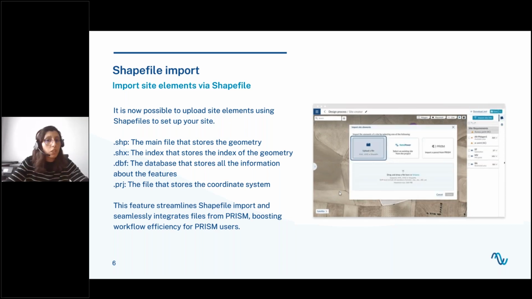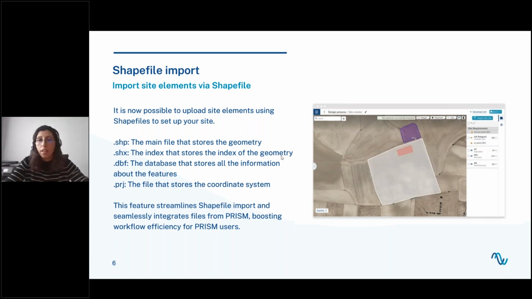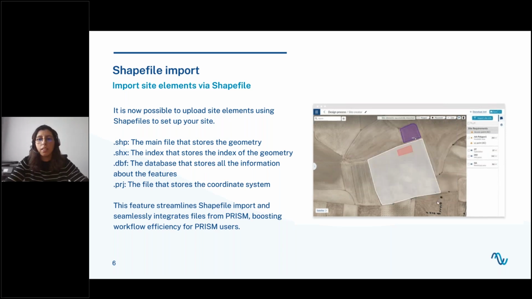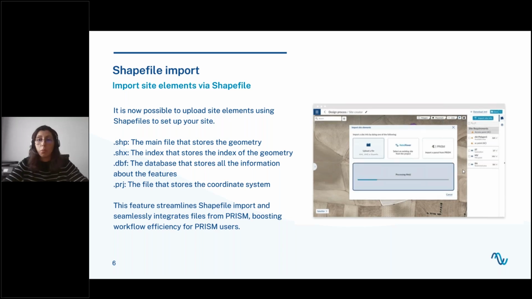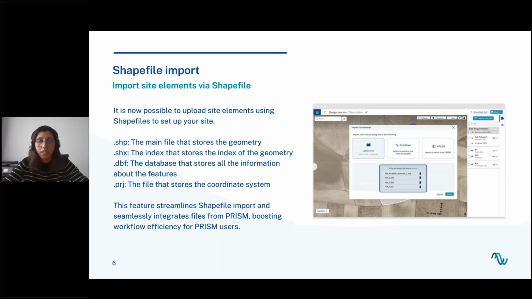But now we have added the Shapefile import, which is a tool that you can access directly from the site creator, and you can click on import site. You can upload the files, and once you upload them, you'll have all the elements of the site successfully imported in the site creator, and from there you can either modify them or save them to start the design process.